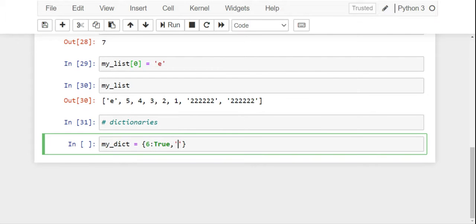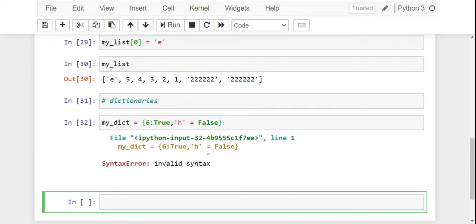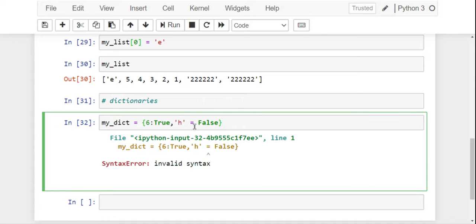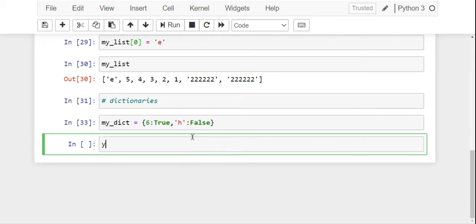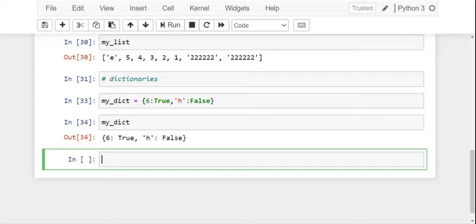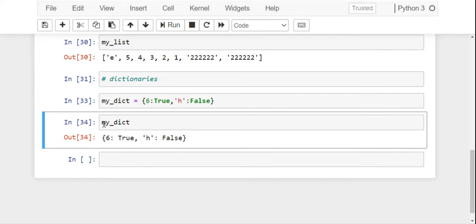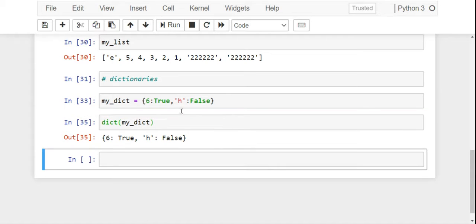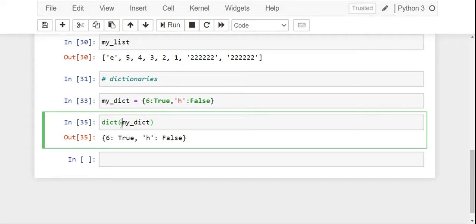Remember, if you're assigning a string, that is the only difference. When you're assigning a character, you still have to put it in quotes as a string. Now, let's assign this to false. Oops, I thought of it like a variable. Okay, so when we look at my dict, we get the objects. The same goes for the dict function.